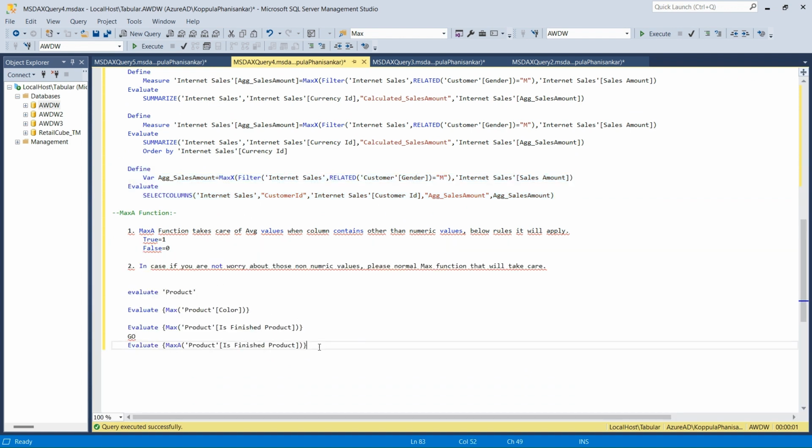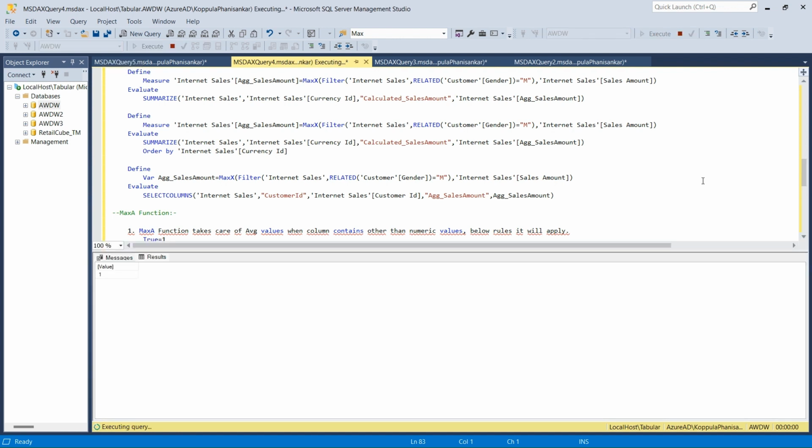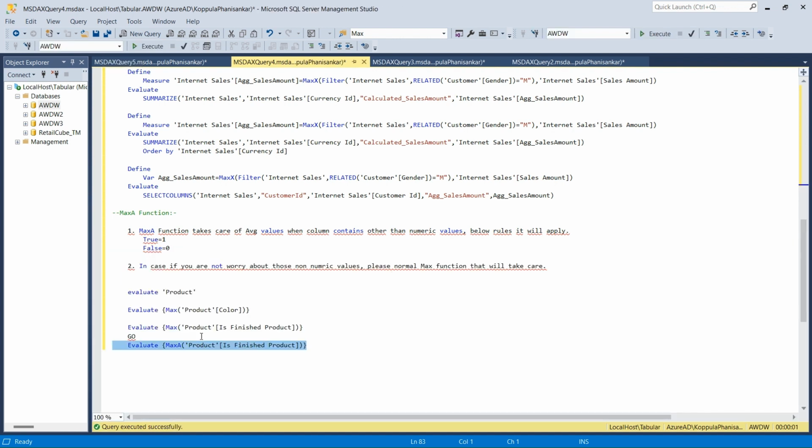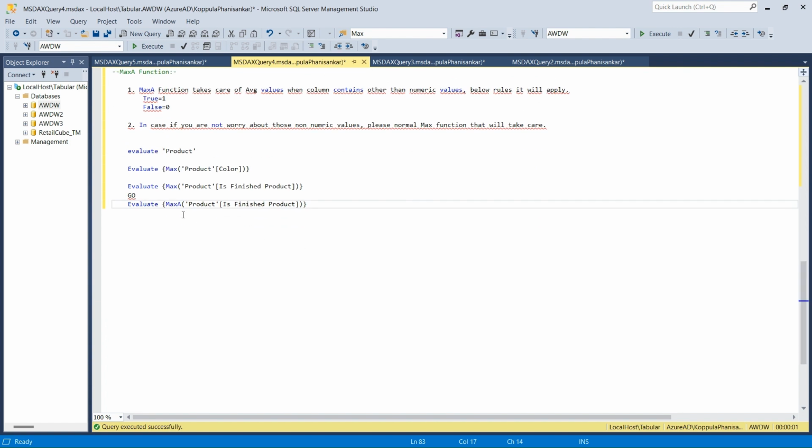And even MAXA, we talked about it. So MAXA is actually just another extra function to take care of the boolean type values. Now you can see here, if I use the boolean type column along with my MAXA function, it converts the boolean values, true to 1 and false to 0. So the max value always will be the 1. Okay, that's how the MAXA and MAXX functions work.